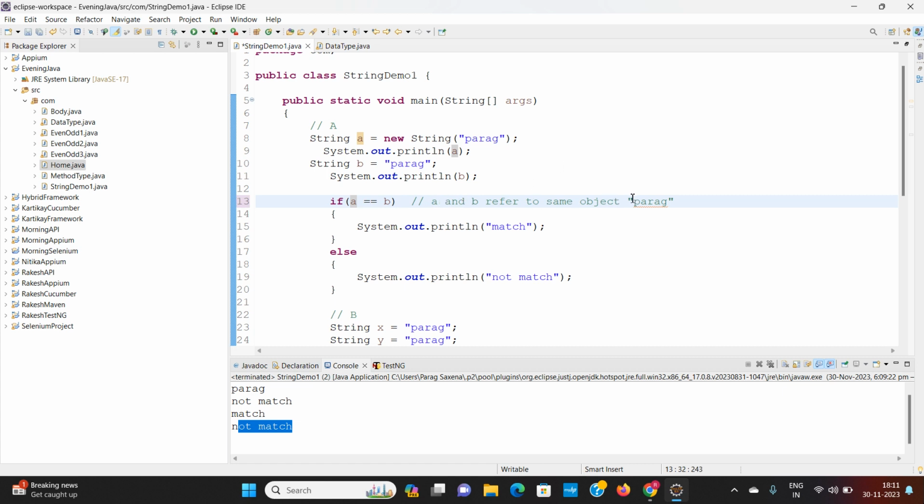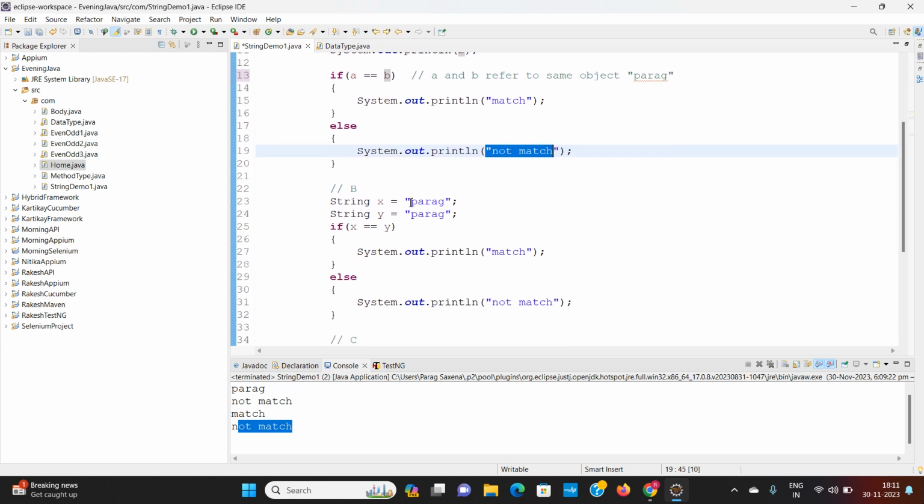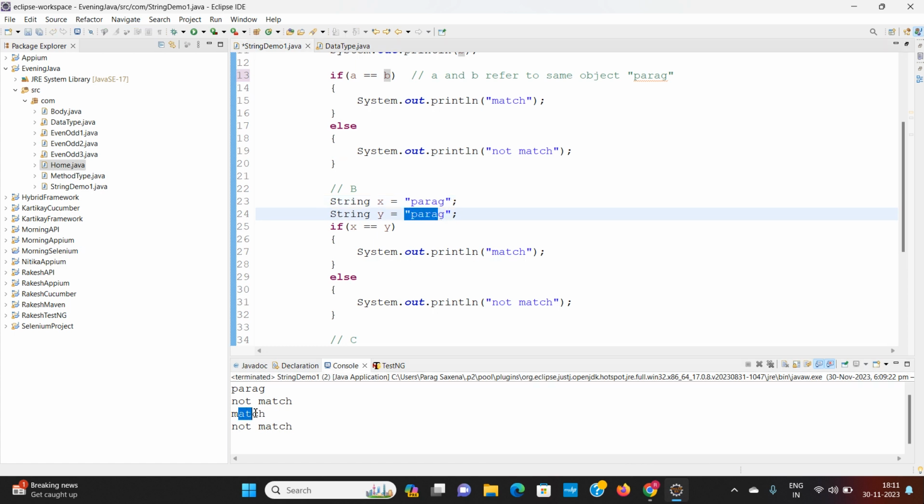The answer is no. Because whenever we create a new, it will always create a new memory. So here it will create the new memory, and again equal to Parag, it will create a new object. So it means it will create the two Parag objects. And when I'm comparing A is equal to B, it is giving me the output not match. Now, in the second case, when I'm writing without new, it is giving me the output match over here.